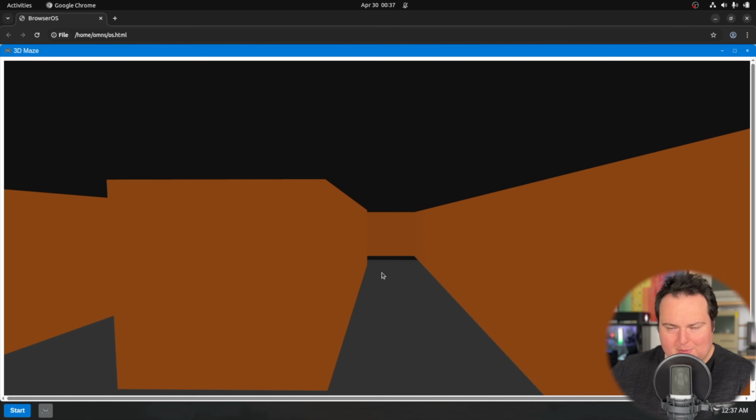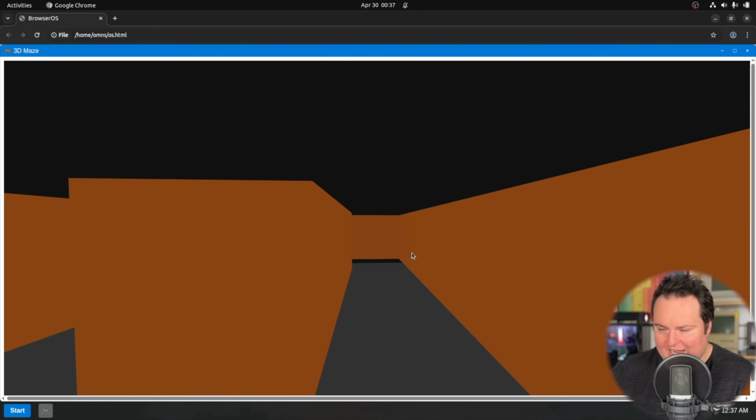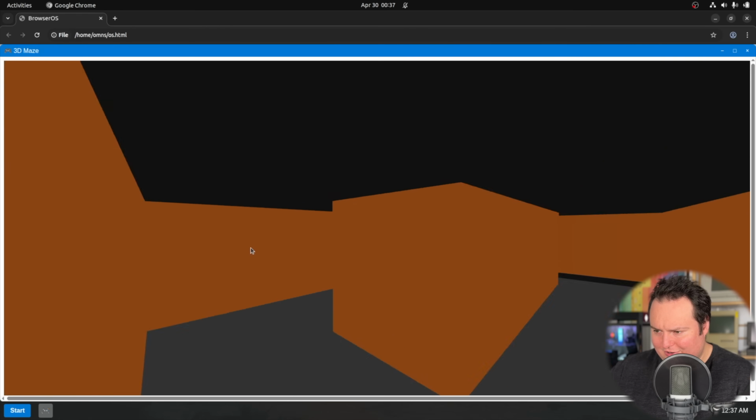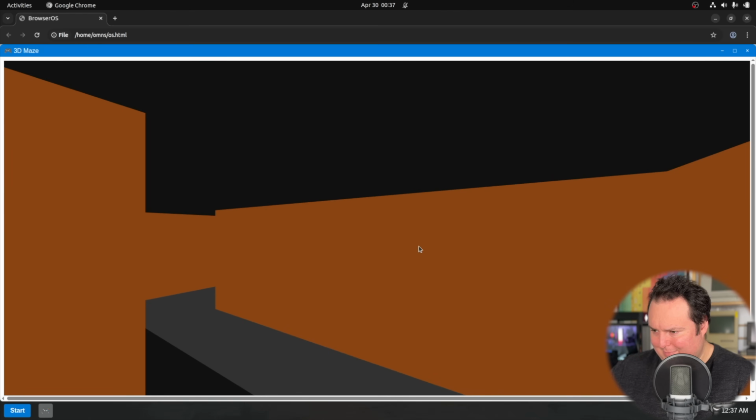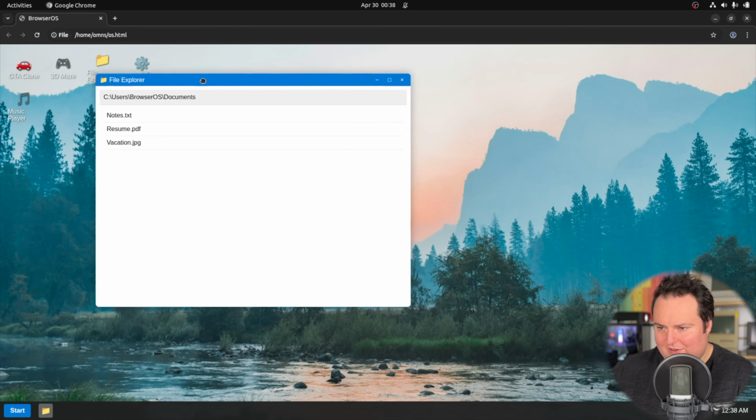This is the first time the second game hasn't been some form of asteroid shooter also, I should note, in terms of the 3D. All right, it is 3D and it does have some mazeness to it. Our next app is the File Explorer.